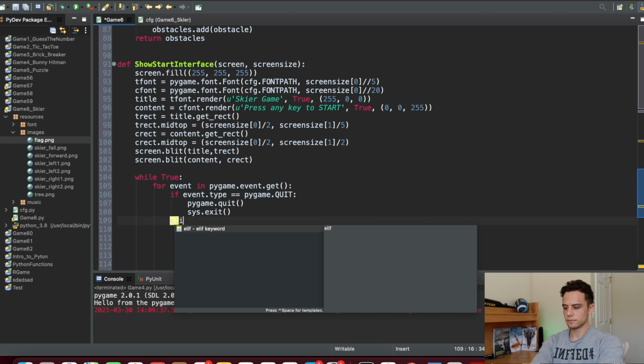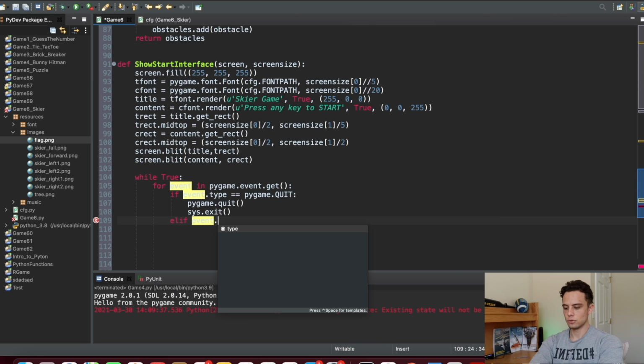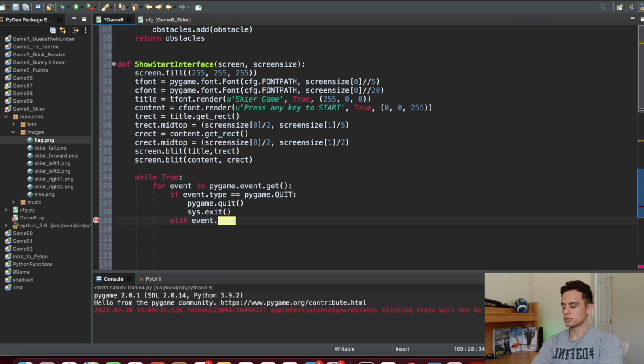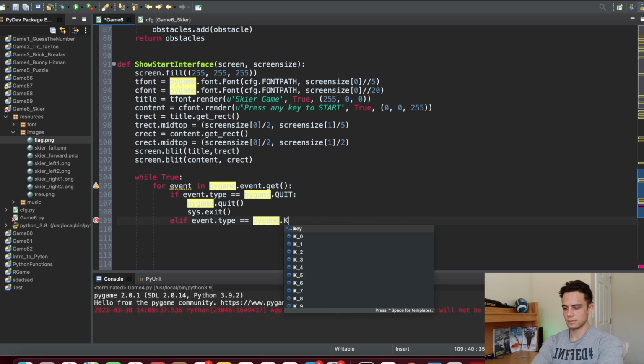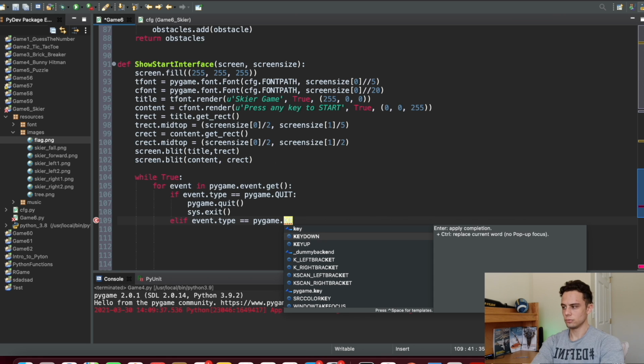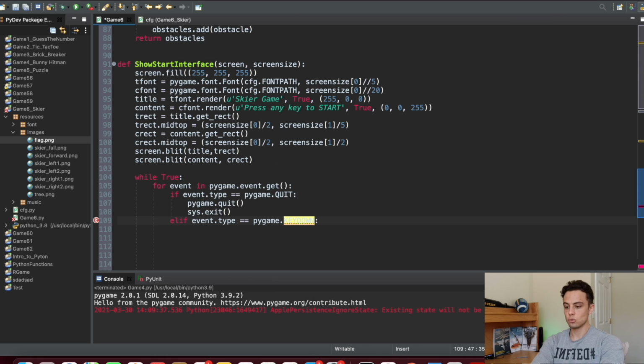Now elif event.type, so in any other case we'll write pygame.KEYDOWN, okay. So if you press any key, okay, so one way is to quit the game and then we'll exit, but if we press any key, so a key is down, we'll return, okay.